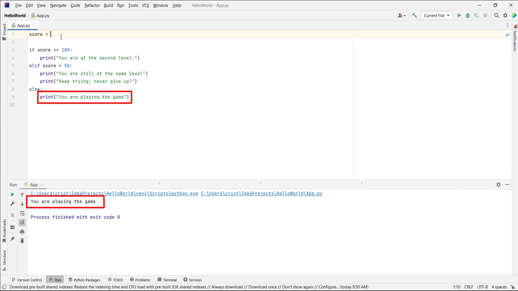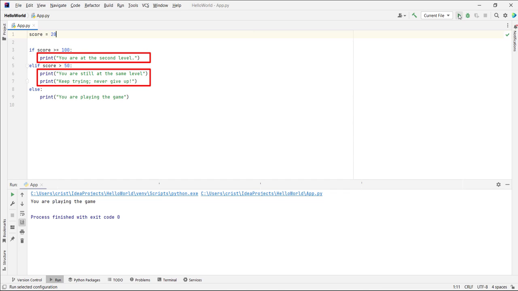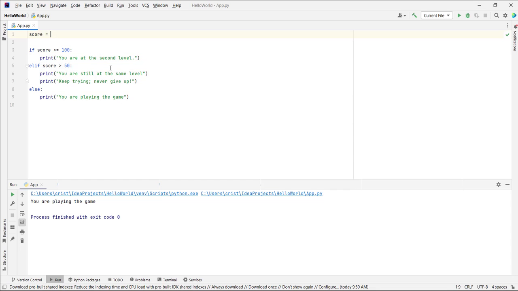And if I put it here, let's say 20, it will still fail, because both conditions, the first condition, the second condition, are gonna fail, and implicitly the block of code that is part of them is gonna be also ignored. So if you run this, now it will still say you are playing the game. But if I change this to 70, let's say, and if I run the code now, the second condition evaluates to true. The score is greater than 50, we have 70. We get you are still at the same level, keep trying, never give up. So now the else if part, the elif, evaluates to true and it's executed.